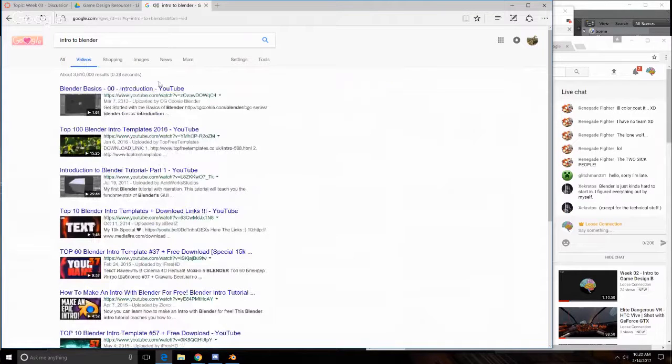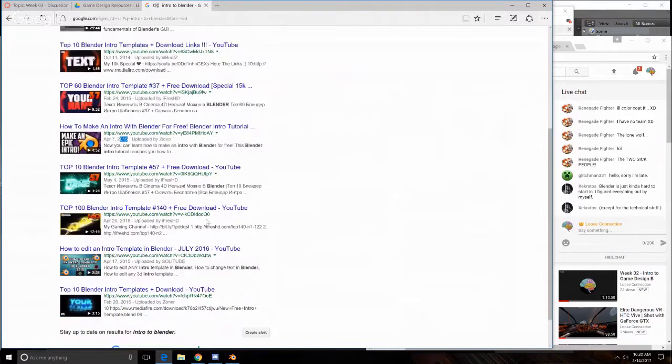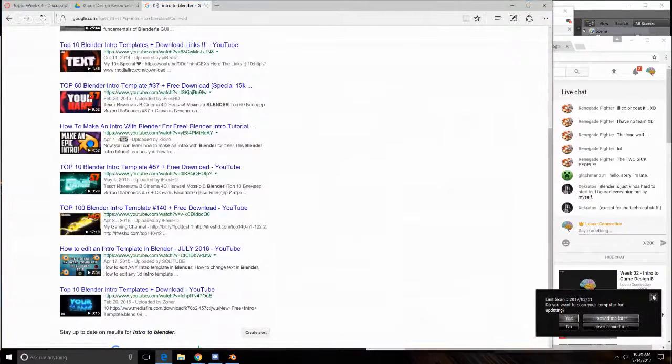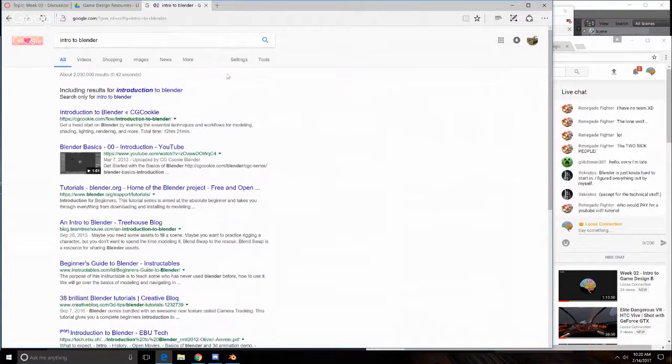When you're searching, try to look for stuff that's kind of new. I would say anything beyond 2015 is probably too old. Blender really hasn't changed much, so that's fine. But if you're looking up things like Unreal VR blueprints, good luck. And it's got to be, by definition, fairly recent.